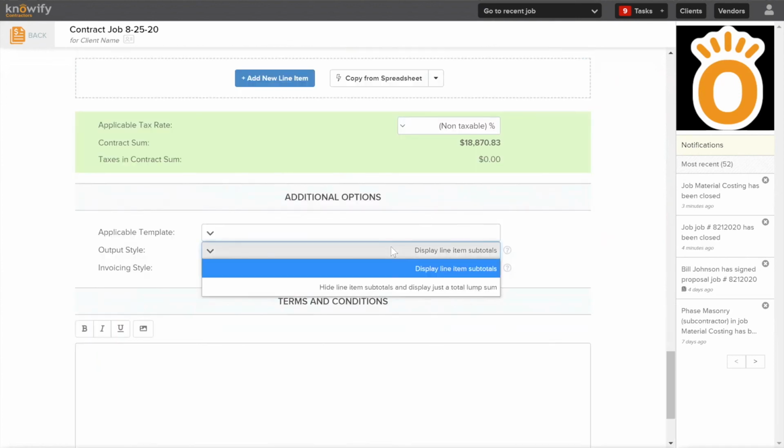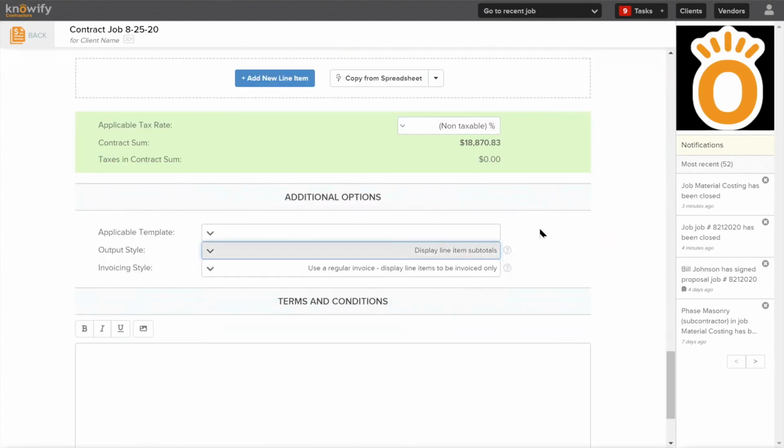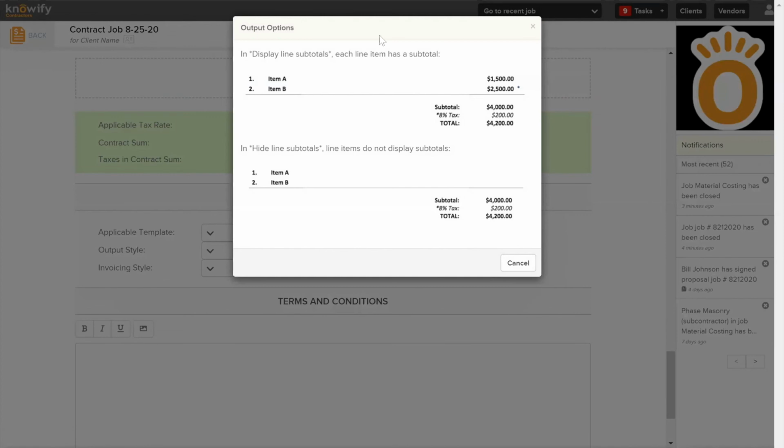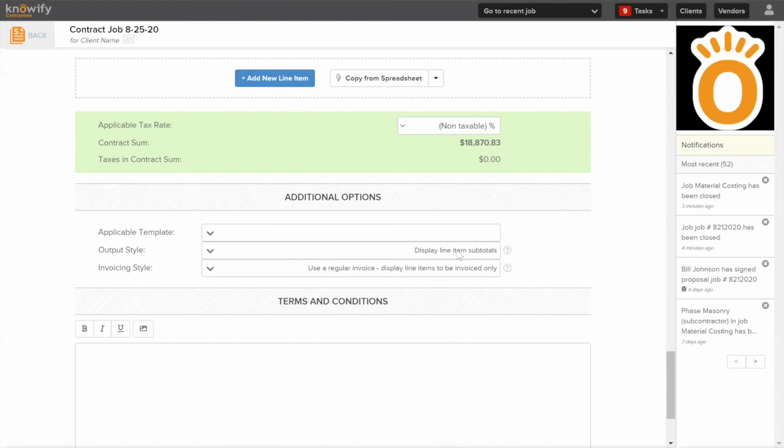Now, I have the option to either show or hide them here. And just to give you an idea of how that would look, this will let me show any kind of relevant description here, as well as the quantities and each line item, and it'll just show the total price at the bottom of the bid instead of each individual line's price. And that's an option that you can toggle on and off for any job.